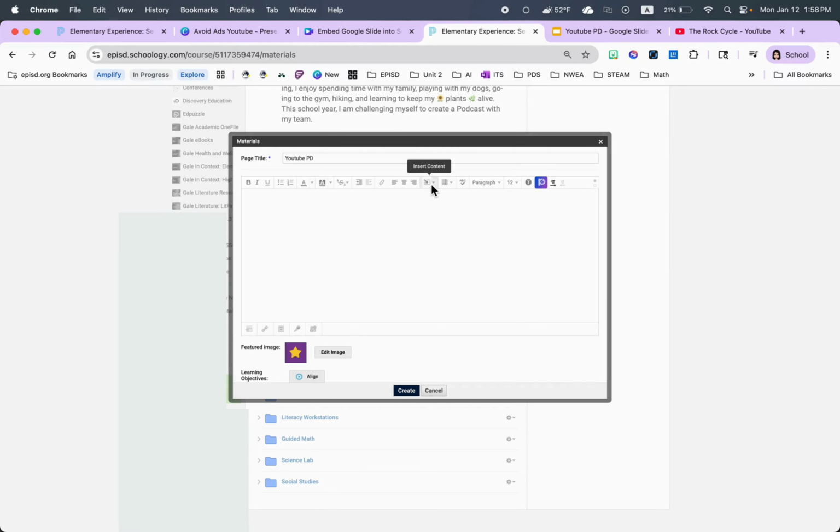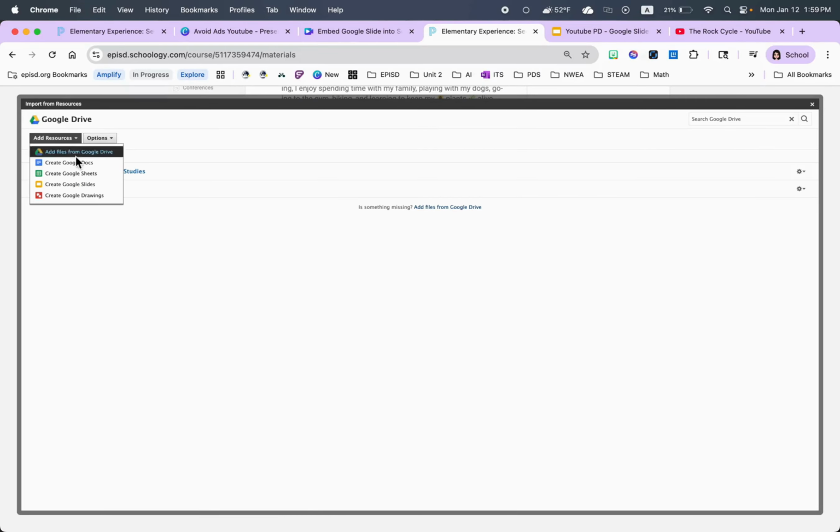Here, the thing that's a little bit different is we're going to go to insert content. We won't use image media. We won't use YouTube. We will use the Google Drive Resource app since we saved videos inside of Google Slide. So I'll click on this. And then I want to take a minute to add the resource.